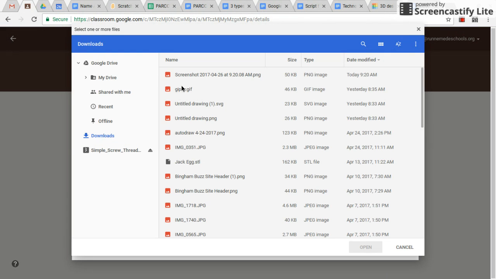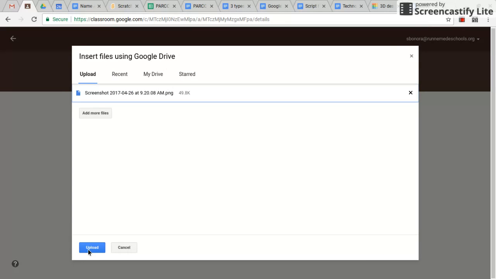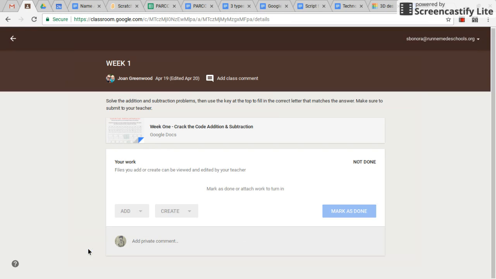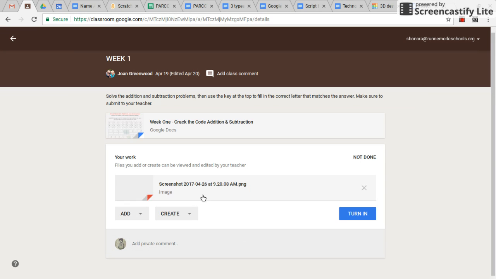downloads. Here's my screenshot. It was taken today at 9:20, which is exactly when it was taken. Open. Upload. And then after Google Classroom thinks about it, yes, there it is. Now I can turn that in and mark it as done because my screenshot's been taken.